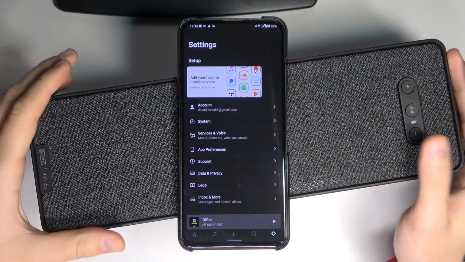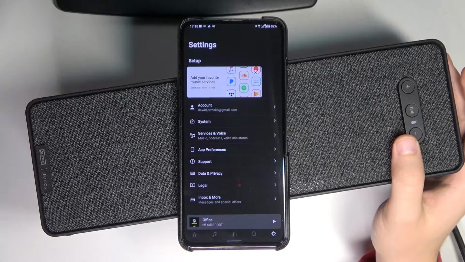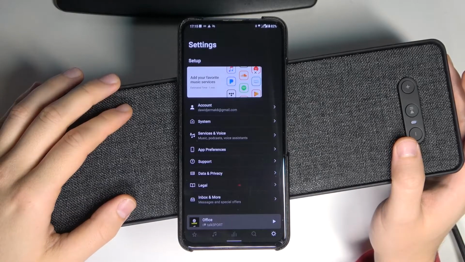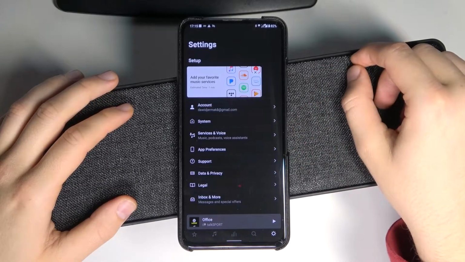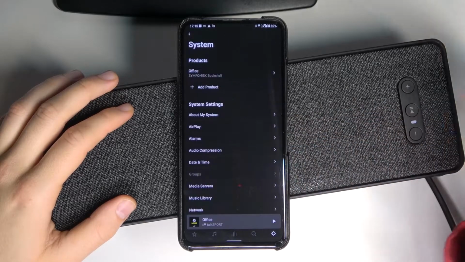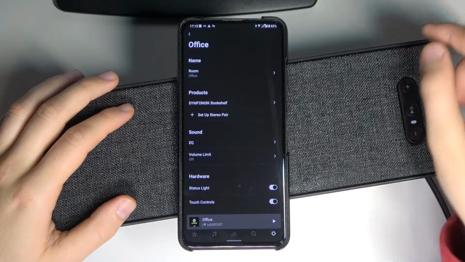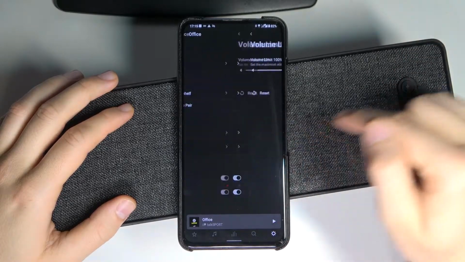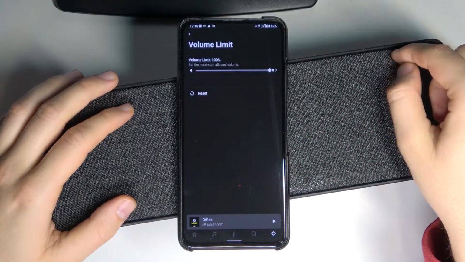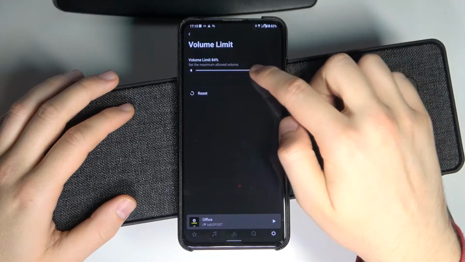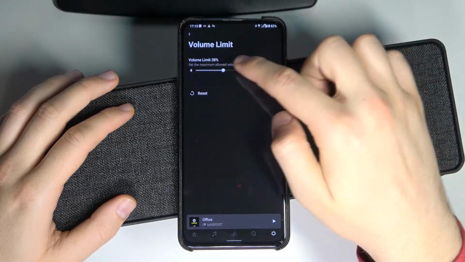Welcome. If you want to set the volume limit of your Symfonisk bookshelf speaker, at first you have to be in the Sonos application, select System, pick your product, and here you will find the volume limit. Currently it's turned off, but you can adjust it just like that.